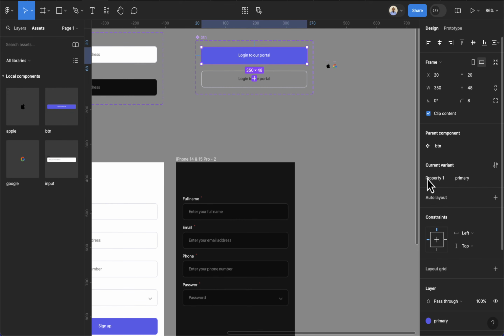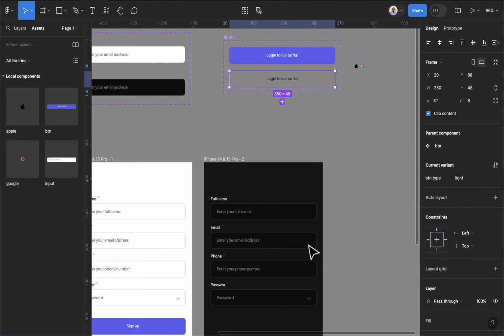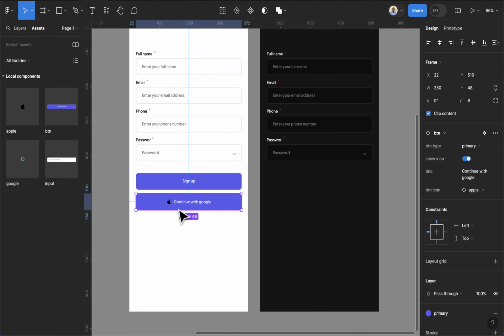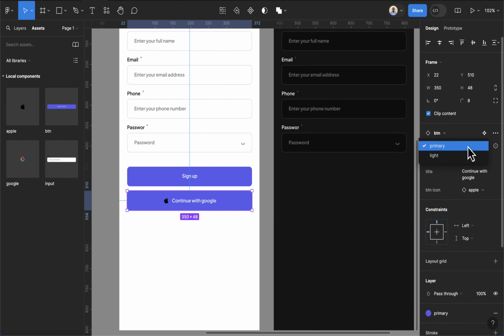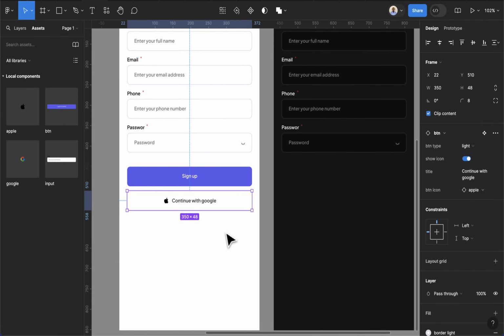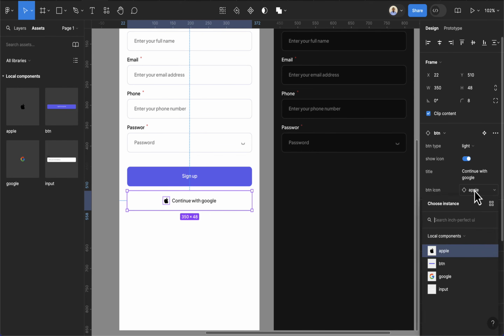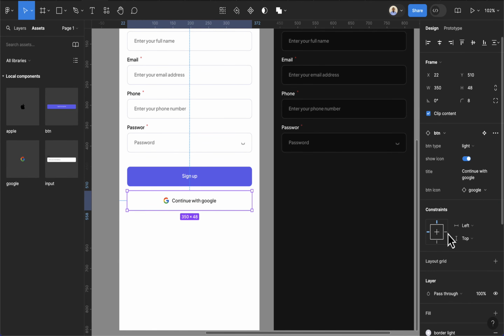So here, instead of property 1, you can just say BTN type or BTN style or theme. So now select this here. This is going to be, okay, we have the light mode already. So I'm going to come back here to my design, and then instead of primary, I'll change this to light mode. So for the icon, you have the option for BTN icon. So I can click on this and then select the Google icon.